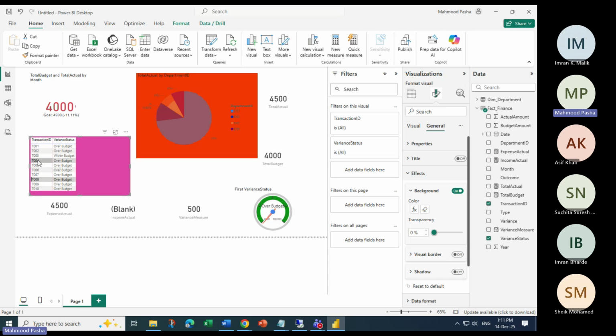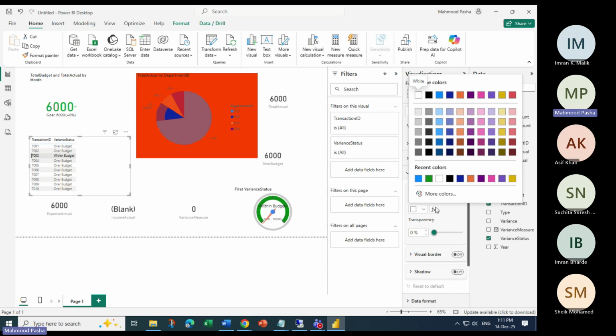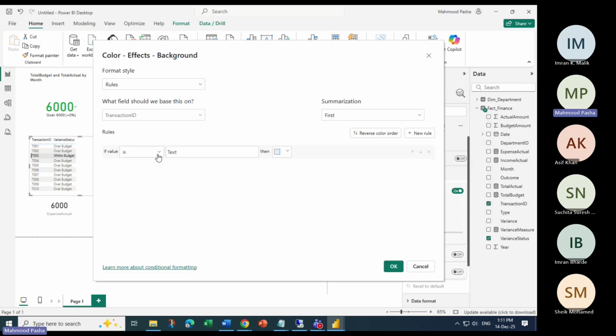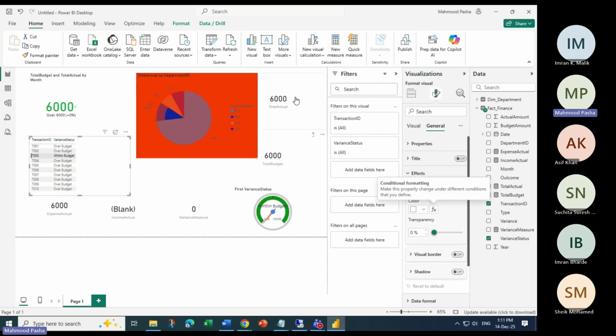Now see, the first action which I applied is becoming like the final action. So why this is happening, we have to check. Okay, so fine. So this is how generally we apply the conditional formatting.